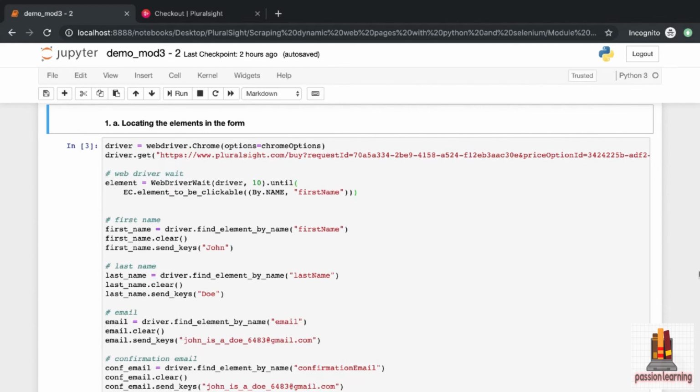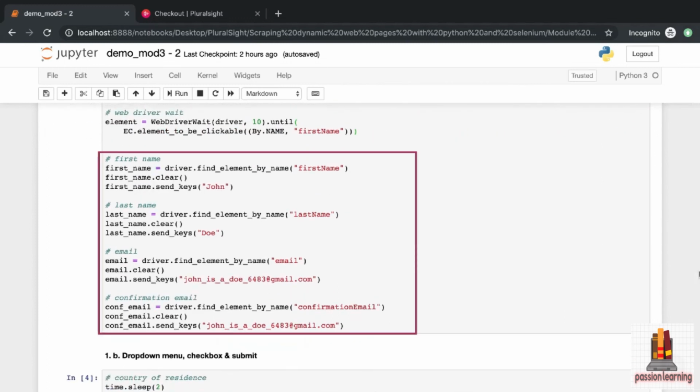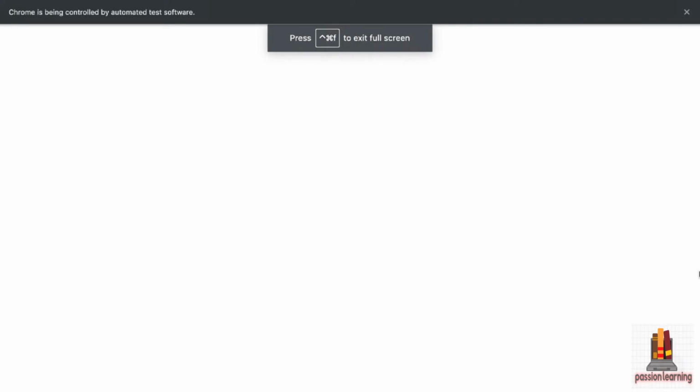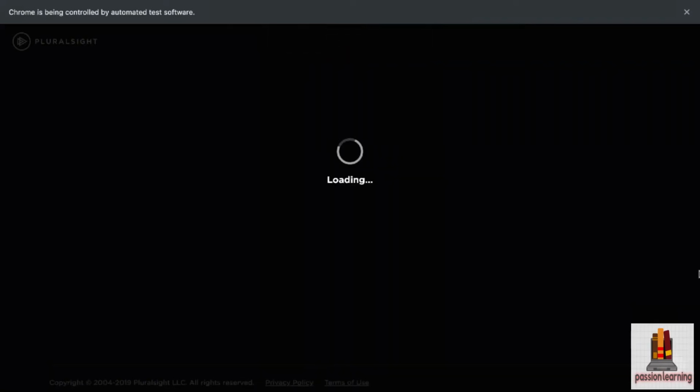Now, we locate each of the text fields by name, clear the field, and use send keys to fill in the appropriate values. We'll use an imaginary name and email ID. And when we run this code block, you can see exactly what happens.